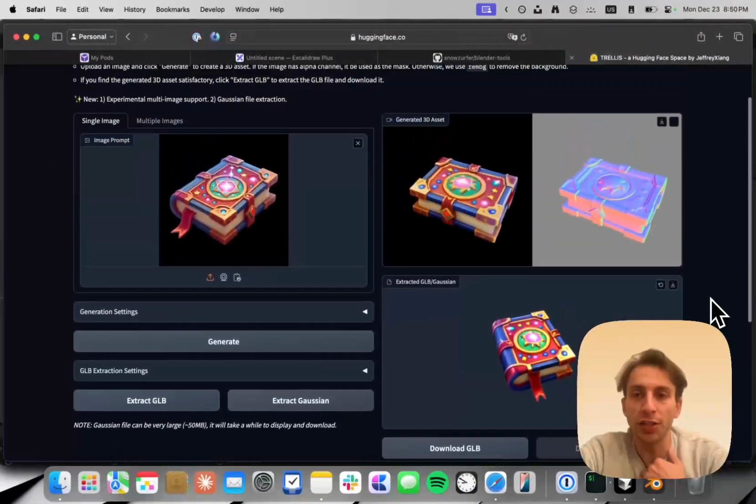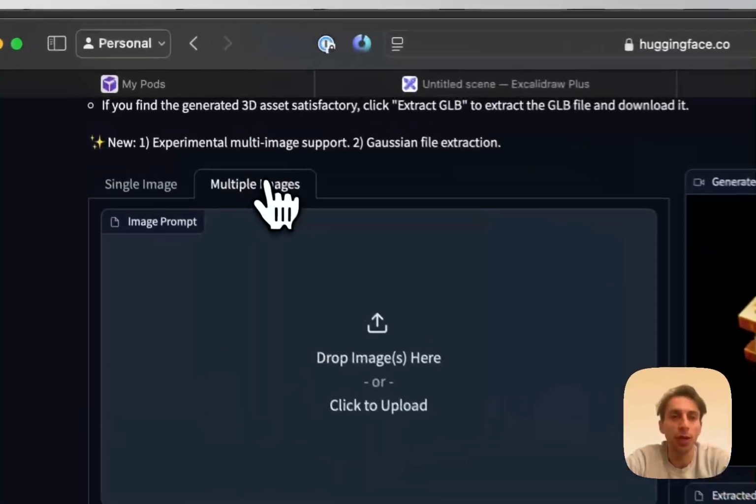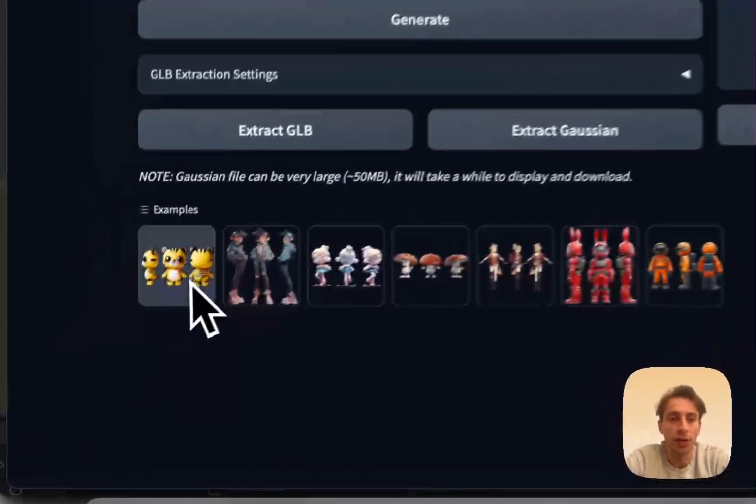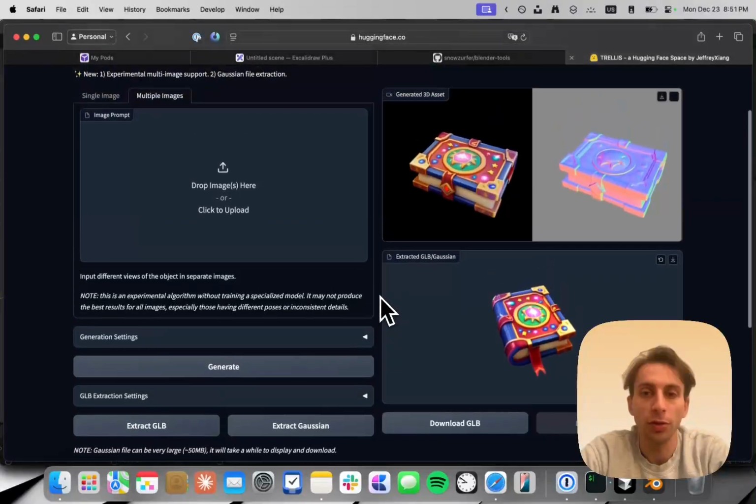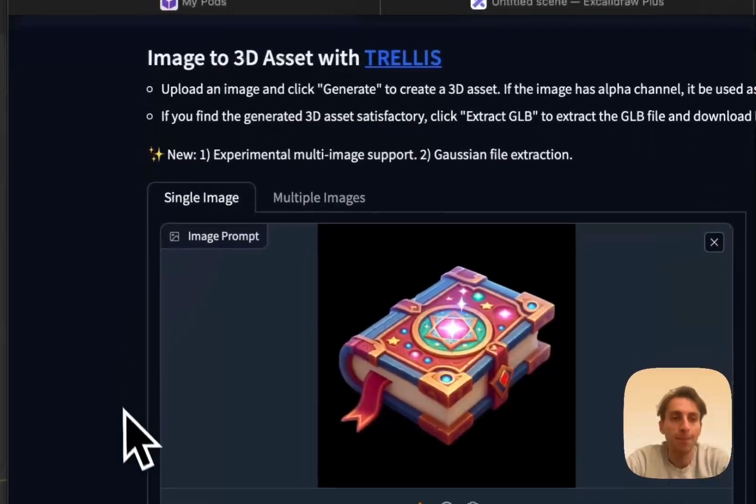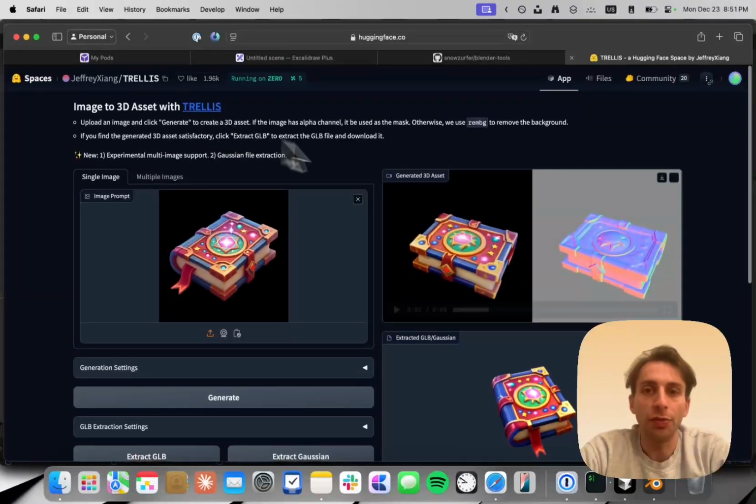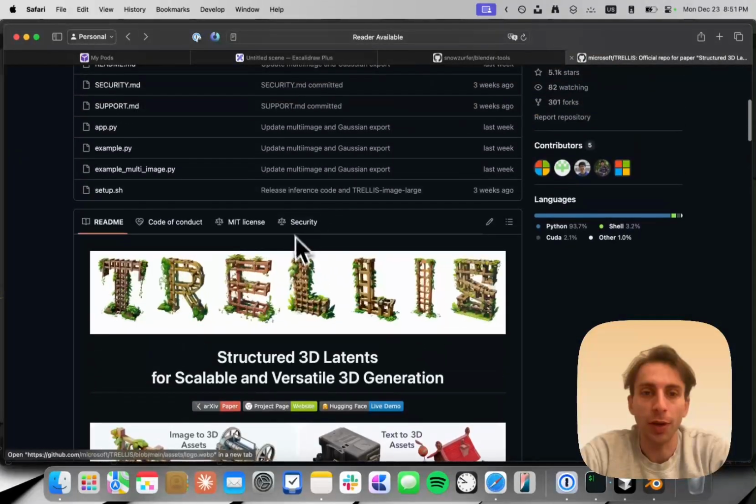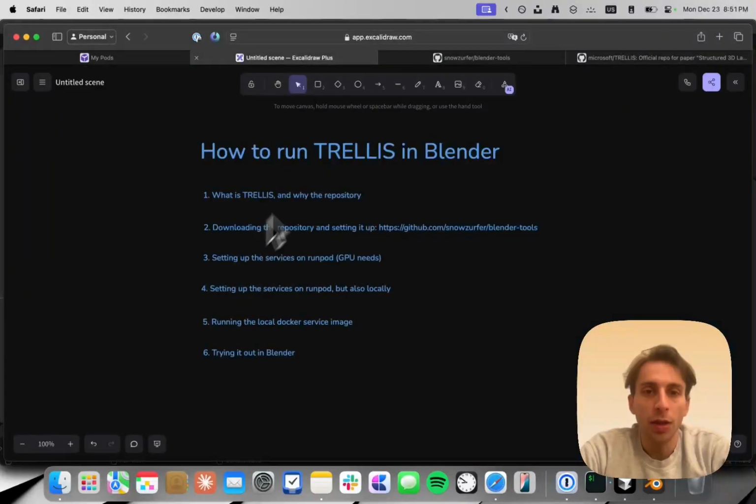Okay, so this is what TRELLIS does. It goes from image to 3D. They recently added multiple image to 3D, which obviously increases the accuracy of the model that gets generated, but it still doesn't let you go from text to 3D. And so let's go back to their project. So that's what TRELLIS is, and so we would like to use it in Blender.